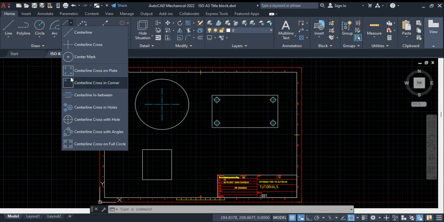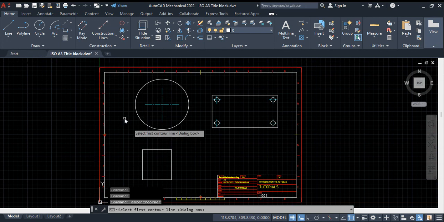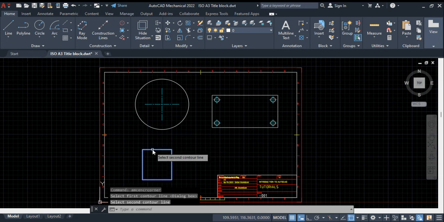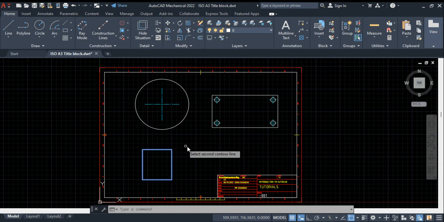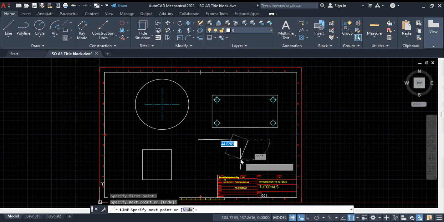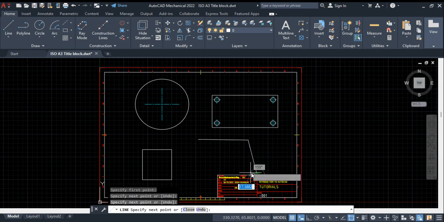So let's try the center line crossing corner. First of all, the command tells you to select the first contour line. For this one, I will recommend that you use the line command to draw a box because it's giving you the first contour line, the second contour line, and all of that. Maybe we'll not be able to get the proper answer that we want, so I want to press escape and all of that. So just give it a try. I'm just drawing a line this time around.